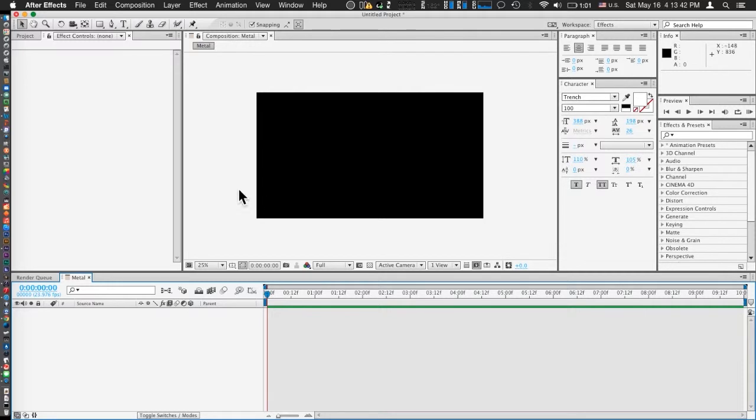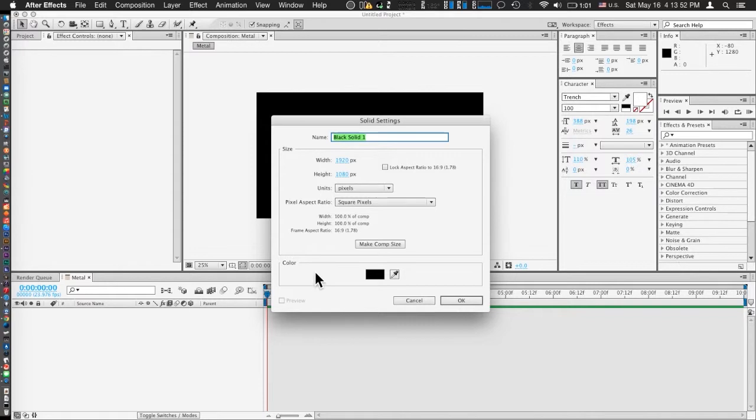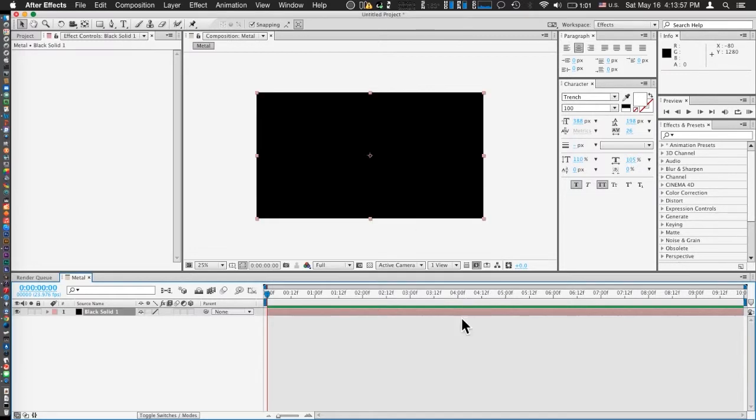Okay, so for my first demonstration, I'm going to demonstrate how to create this metallic texture using a shape layer. So I'm just gonna make a solid layer right now by Command Y or Control Y on Windows. And I usually put a black solid underneath all of my other layers whenever I'm working in After Effects. And this is just because I like the sort of reassurance, I guess, of having always a black background.